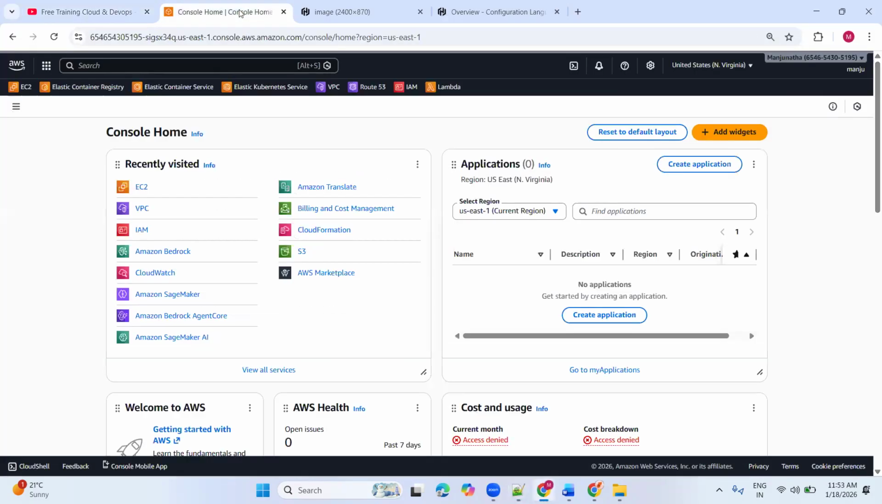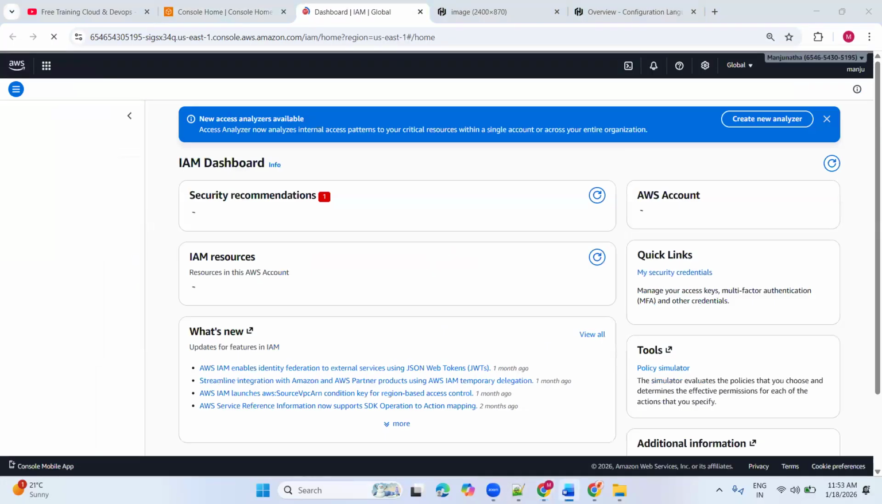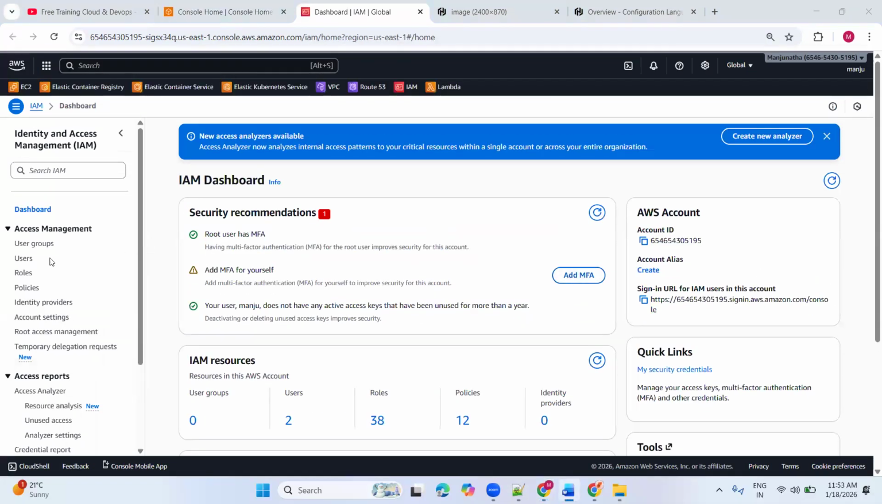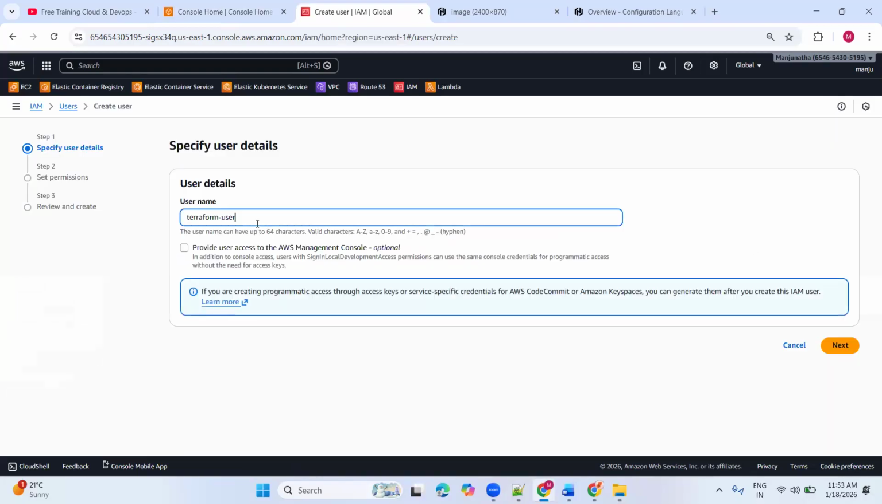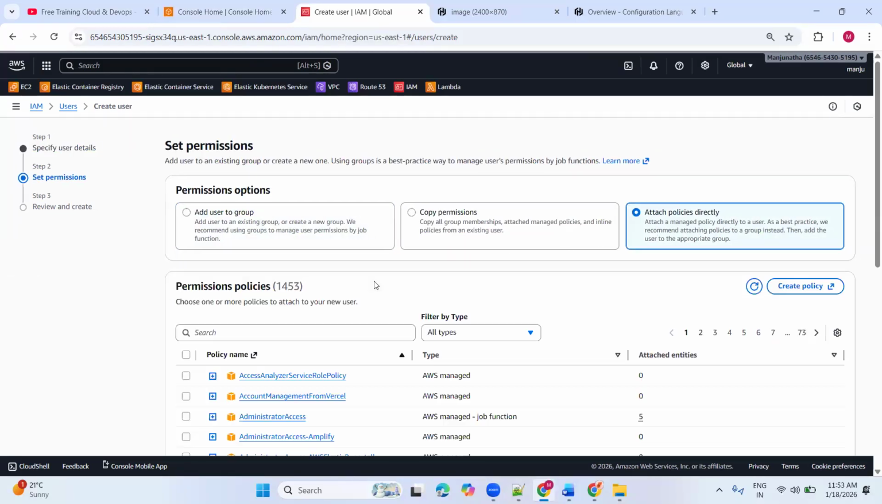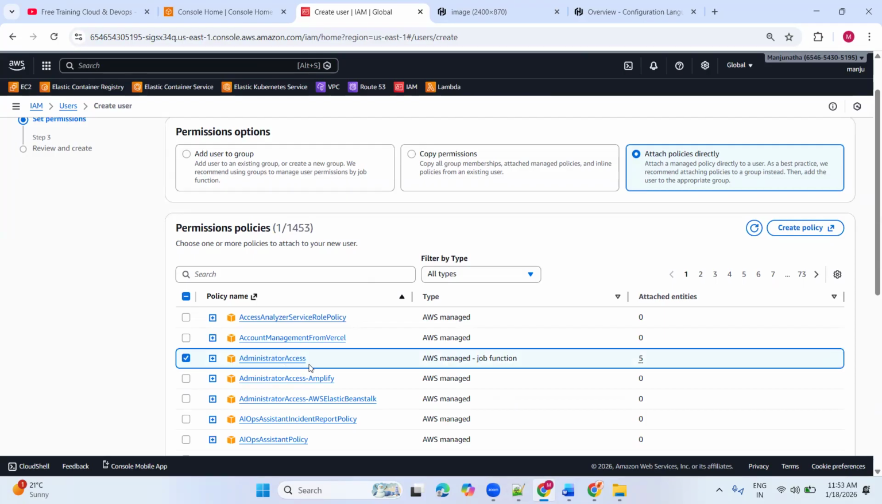So let's go to the AWS console. Let's come back to IAM. I'm going to open it in a new tab. Make sure you create a user. I'm going to call it Terraform user, and I'm going to use attach existing policy. As of now, I'm going to use administrator, but in a production environment, do not use administrator access. Only give access to the specific resources you want to create.